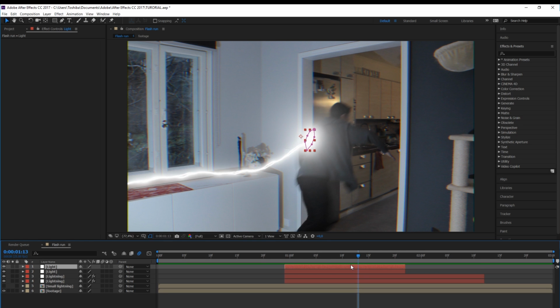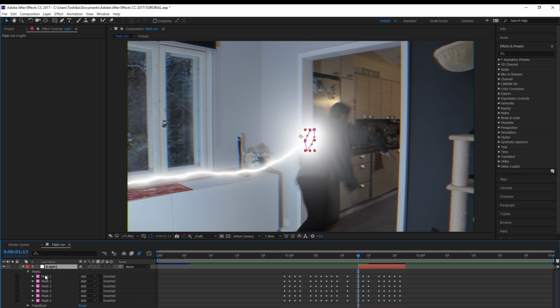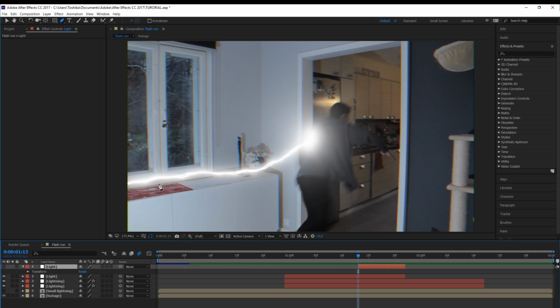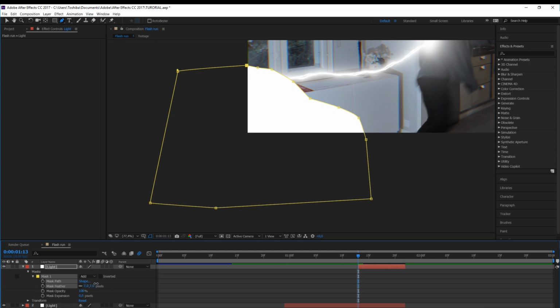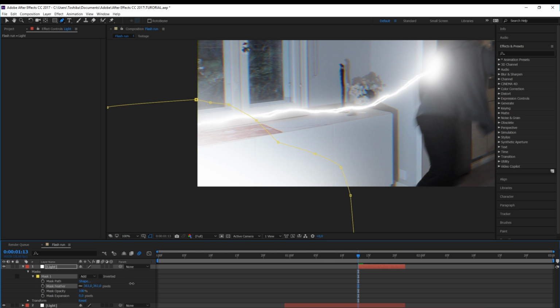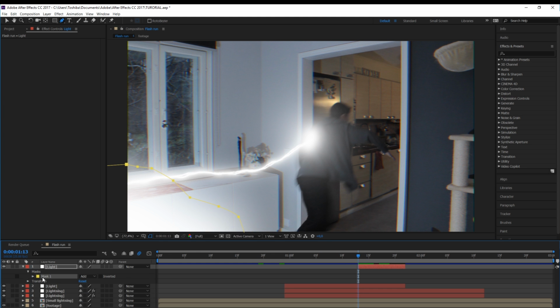Let's just duplicate this white light layer and make it start like before the lightning starts detaching from the actor. And of course let's delete all the masks. Then let's create a new mask somewhere like here. And then let's feather it way up until we don't see much solid white. Maybe something like this, that looks pretty good. And then let's do the same thing with this.